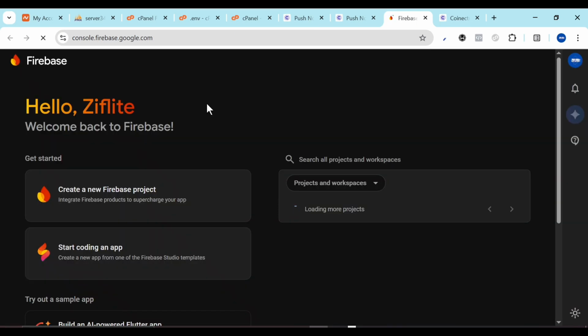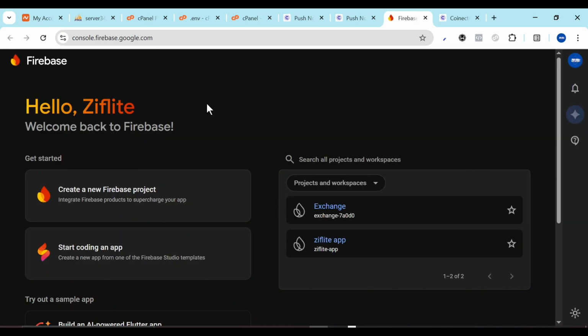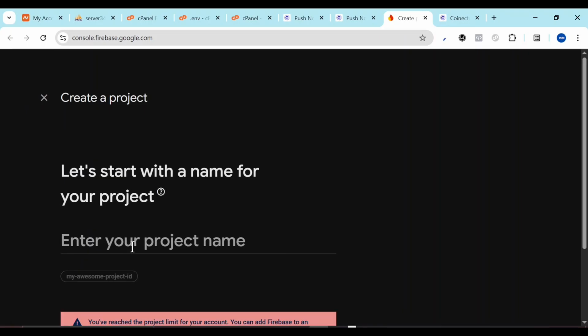console.firebase.google.com. Okay. For me, I already have an account, so this is what I'm going to tell you to do. Create an account. Once you eventually create an account, it's pretty simple. Create an account with your Google. You'll be brought here. Once you're brought here, I want you to click on create a new Firebase project here. Now you're going to call this.